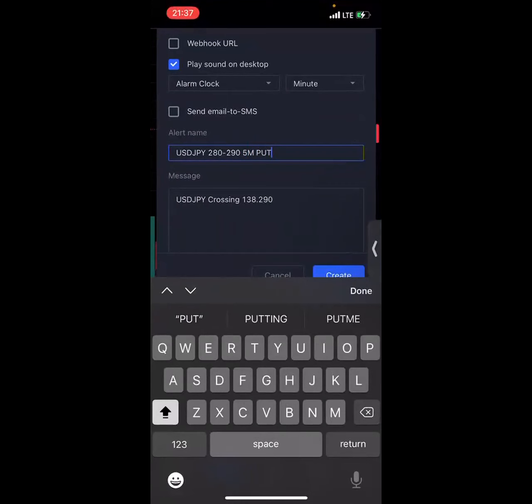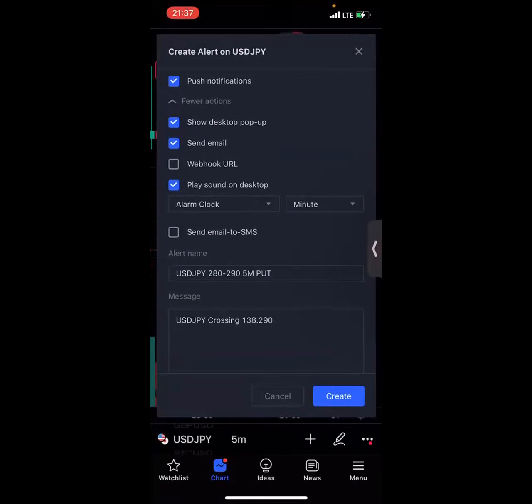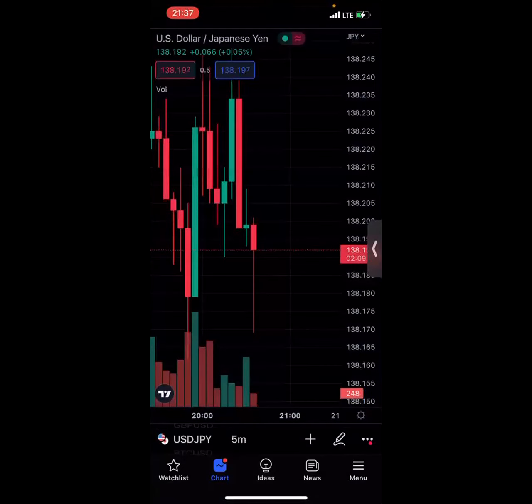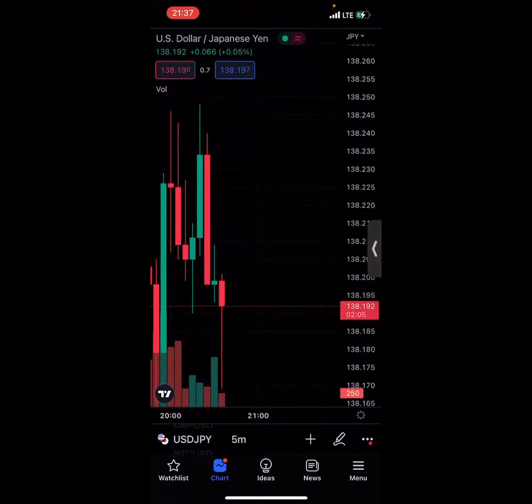that, oh, okay, what is the currency pair? How many minutes? Is it a call or a put? Which entry? You just set it there so that when you get notified, you see this alert name. That's what is going to pop up on your phone. You see the alert name. So after doing this, all you just need to do is to click on create.